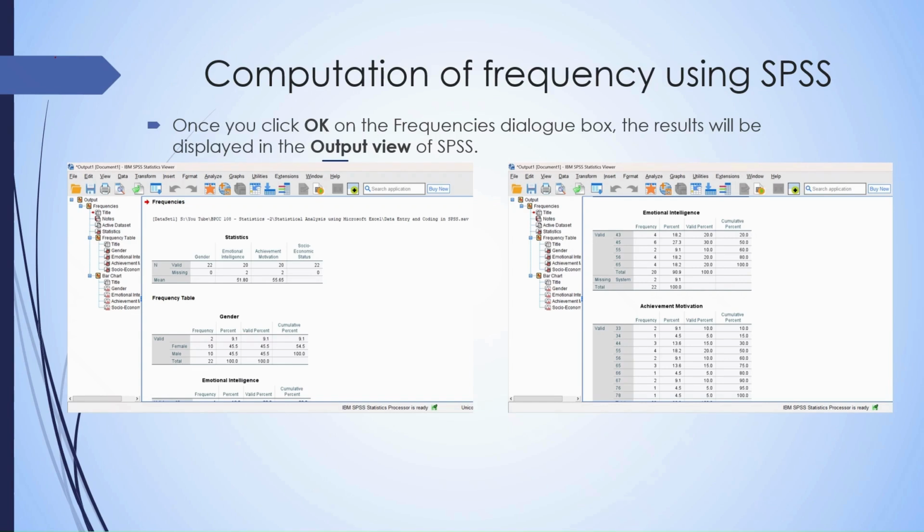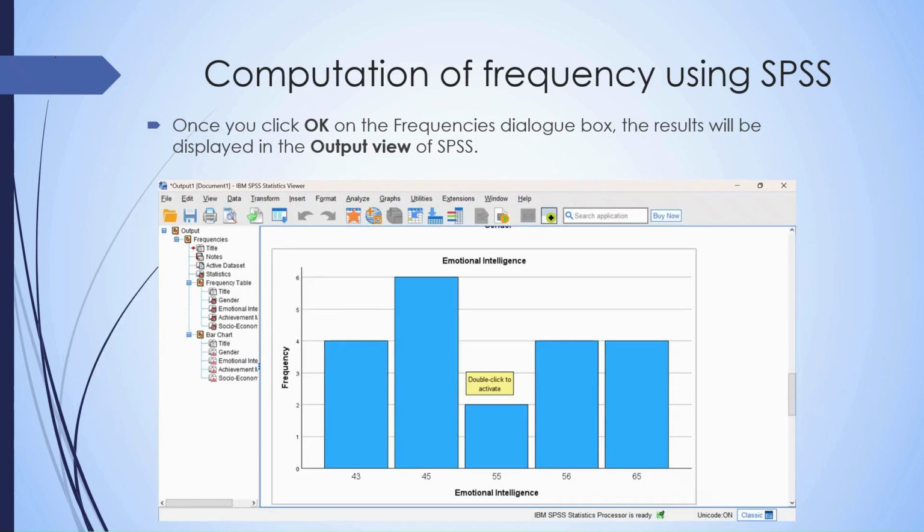And this is what the output view will look like. Now this was a long string of data, so I couldn't do it in a single screenshot, so I have taken multiple screenshots for your benefit. So this is how the output view comes for the data that you have inserted. You have stats calculated here for emotional intelligence, achievement motivation. All the frequencies have been calculated. Because I chose graph also, I have a graph here. This is how the output view comes. And this is how you compute frequency using SPSS. I hope you understood this part.